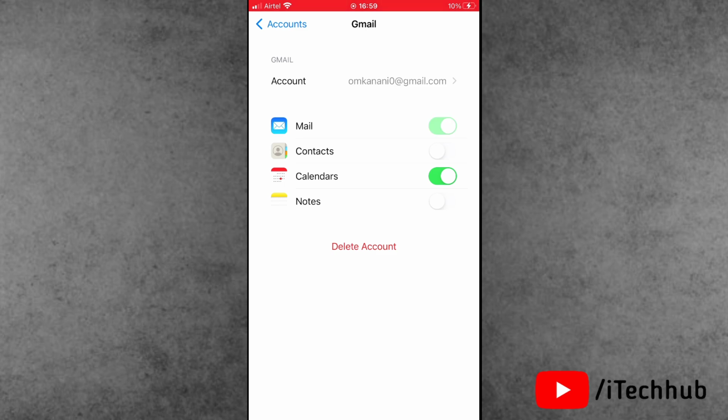Another solution is, delete this account from Gmail. Now here the Delete Account option is available. Please make sure to tap on it. Now wait for some time, then again add the new account of Gmail here.